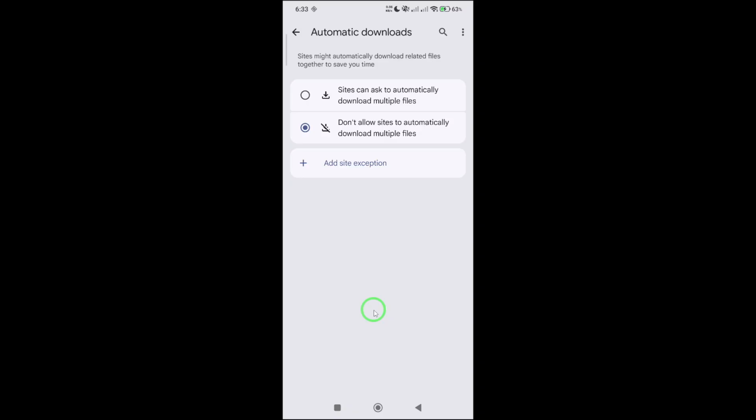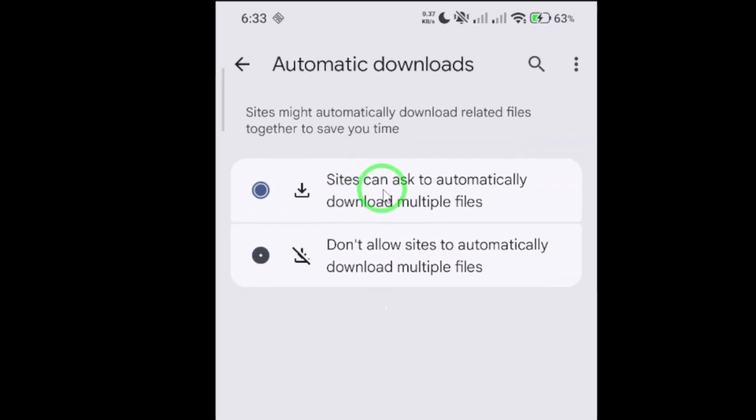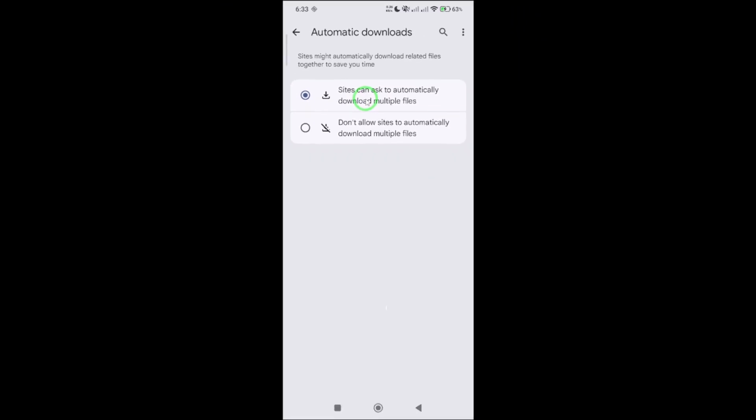Inside this section, you'll see a toggle switch. By default, it's usually turned off, meaning Chrome will ask for permission each time a website tries to download multiple files. To save time and avoid those constant prompts, simply toggle the switch on. When the switch is on, Chrome will automatically allow sites to download multiple files at once, without asking you each time.